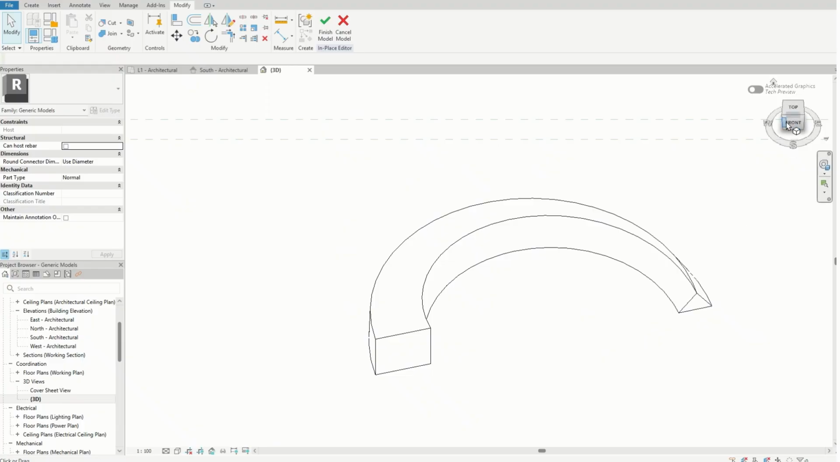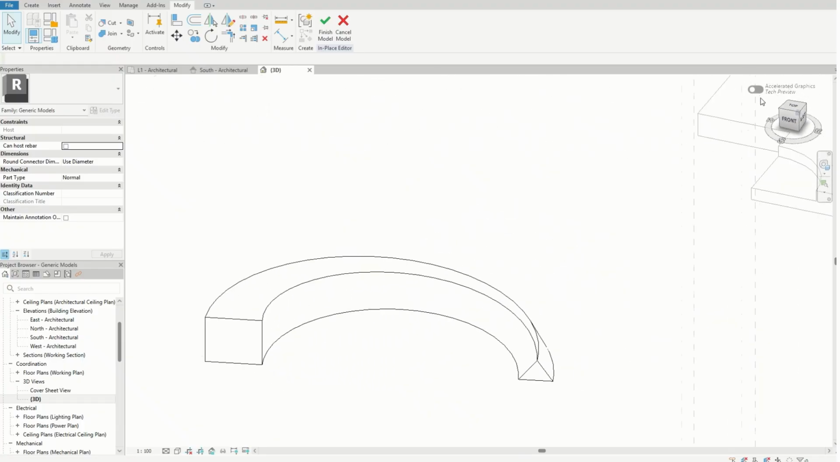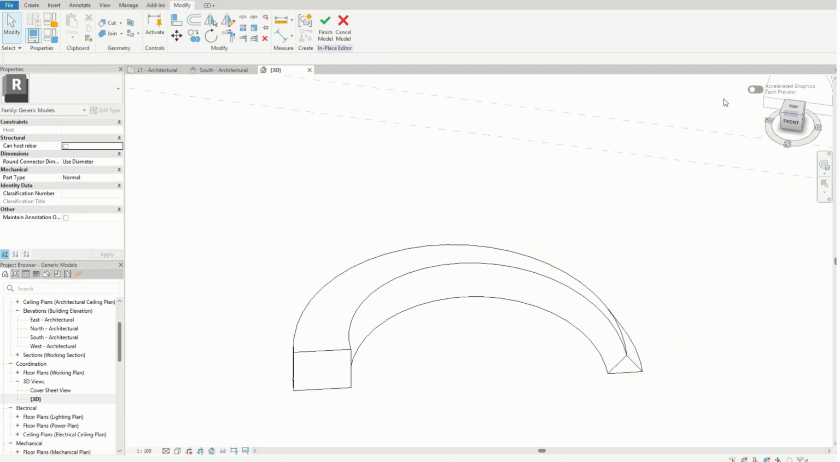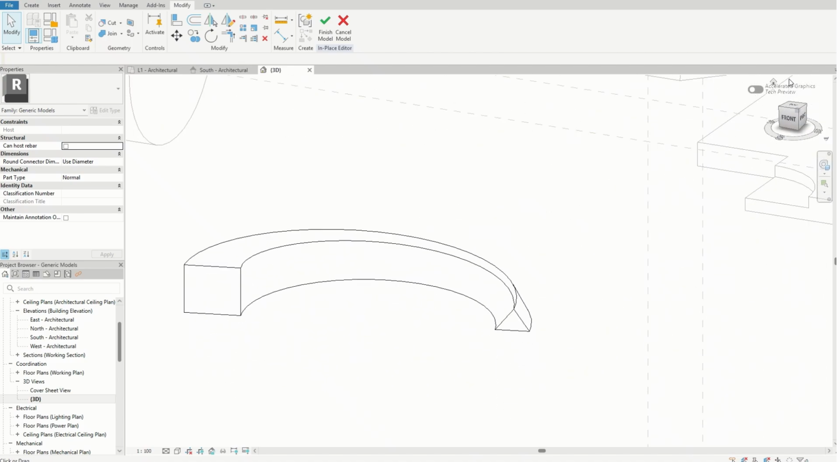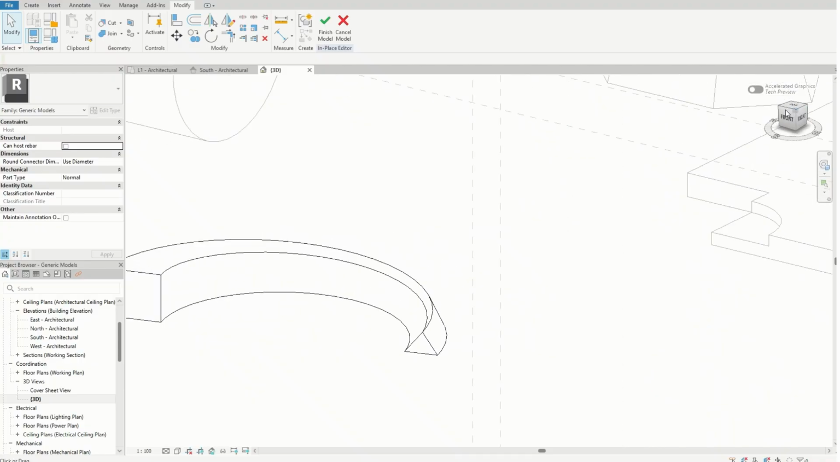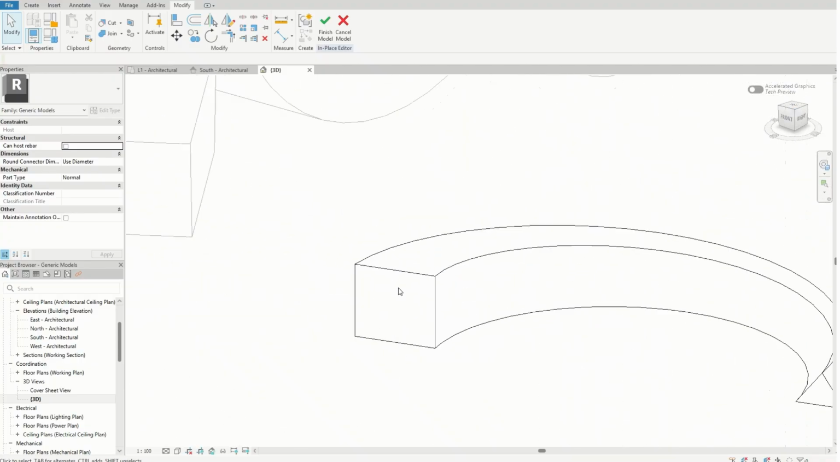That completes the full Module 11 exercise. Extrusion, Blend, Revolve, Sweep, Swept Blend, plus Voids, Cut, and Join in the In-Place Family Editor. In the next module, we'll build on these fundamentals to tackle more advanced geometry and detailing.